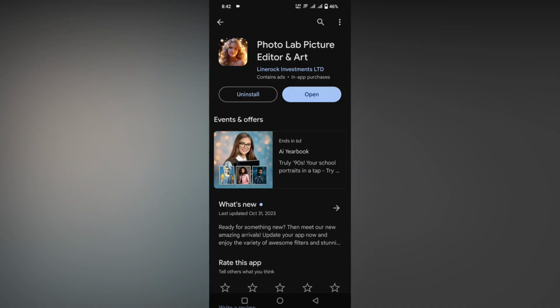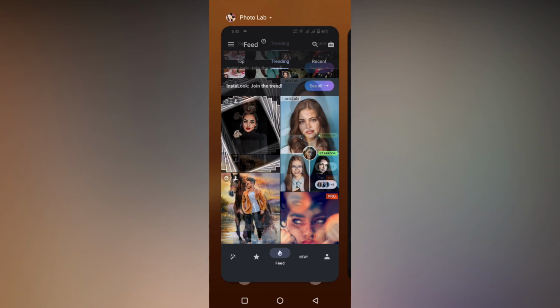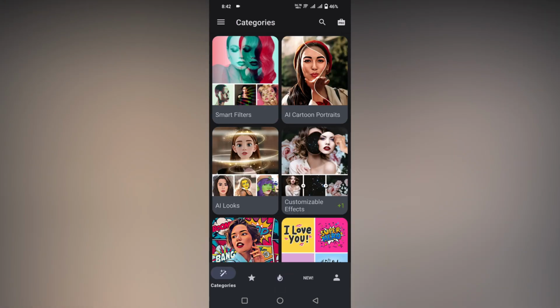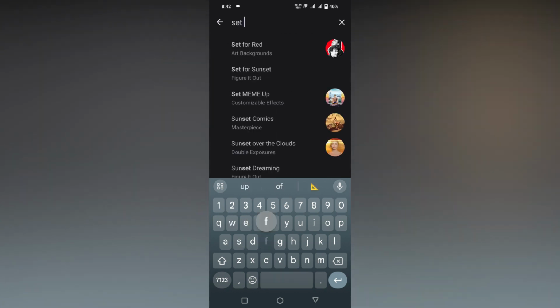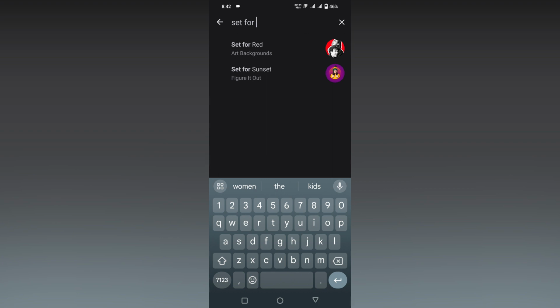So install the Photolab application from the Play Store and just open the application. Now you will just need to click on this category option at the last, and now you just need to search for "set for red". You will see only one filter, the one I'm talking about.